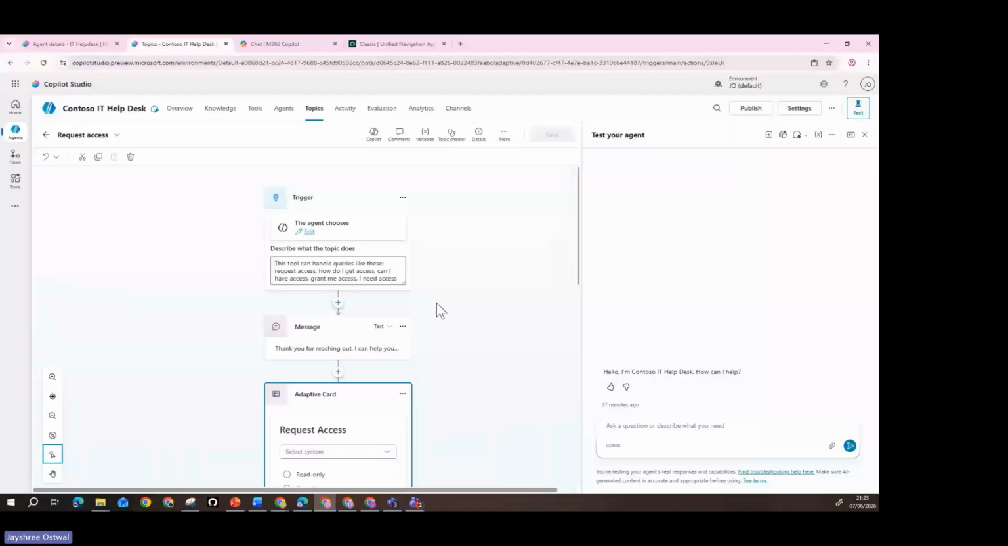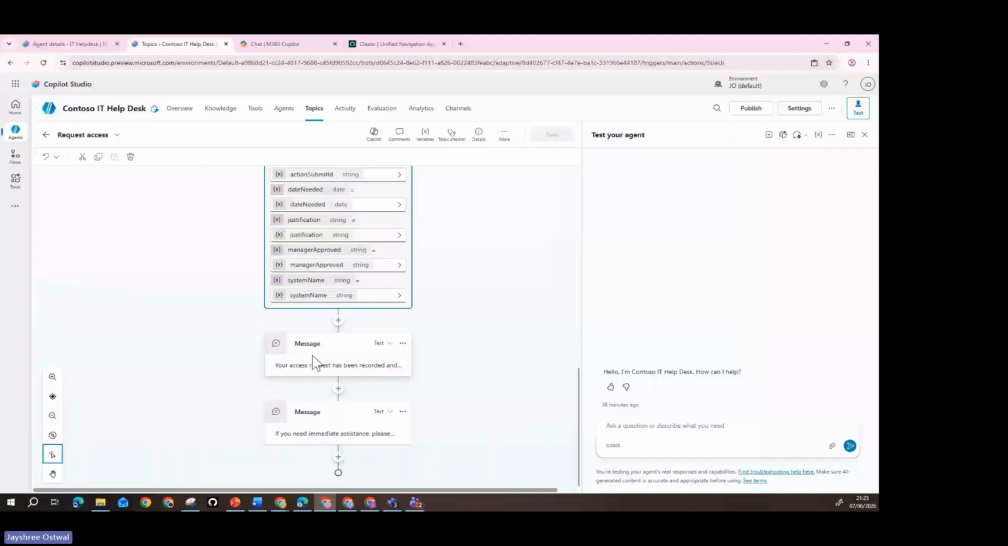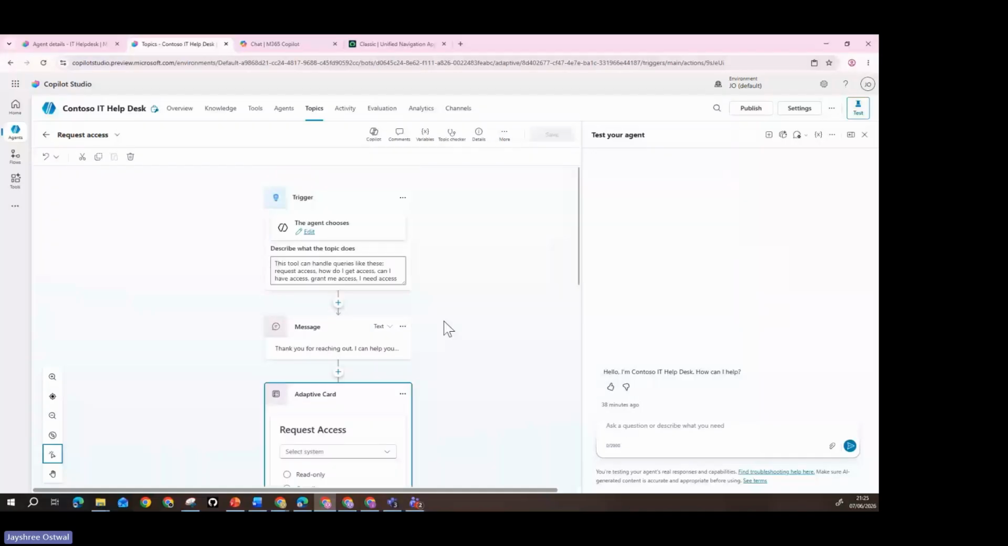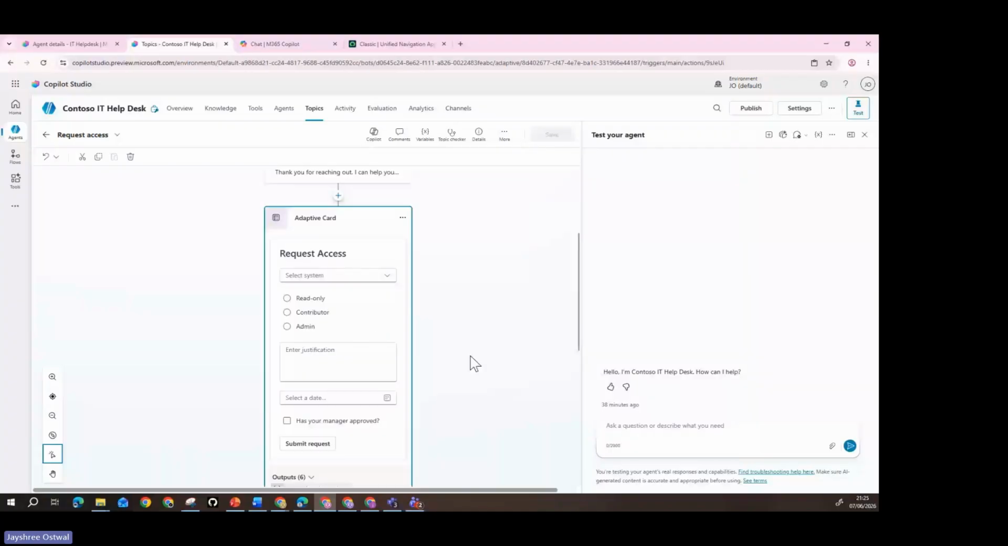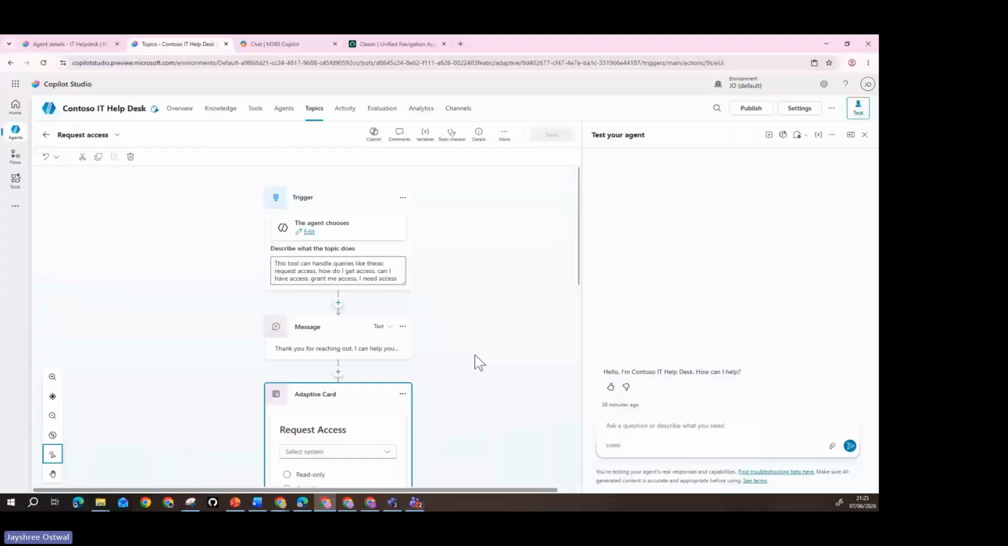So now this one is again a message node, as I was explaining that there are a number of nodes. Message would be a node, and this is the whole topic, and this is the trigger. I hope you got the understanding now. What's the difference between trigger, node, and topic?